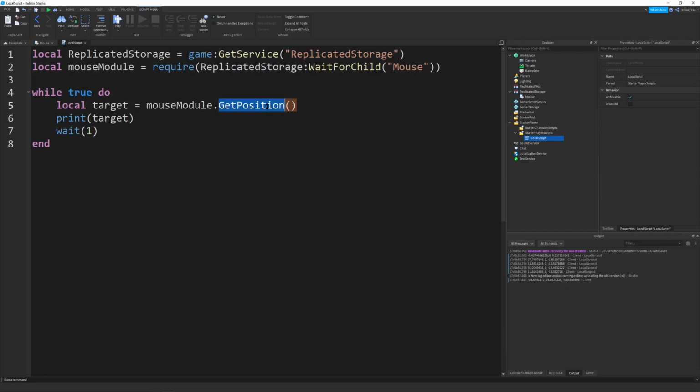We have GetPosition, which is similar to mouse.Hit. It's not a CFrame, but you can very easily calculate a CFrame. And you have GetTarget. But these are basically just convenience functions. The real power is really in the Raycast function. So this function raycasts, and we get a raycast result. And this is the same raycast result that I've always been using on this channel.